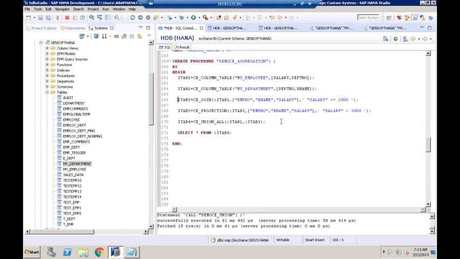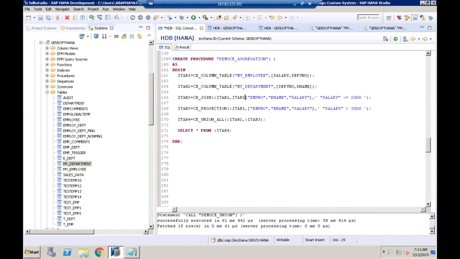itab 2 is equal to department number, department name, C underscore join. itab 1. What is the other internal table? itab 2. itab 2, C join, itab 1 comma itab 2. Okay. What is the logically related field here? Department number. Department number.